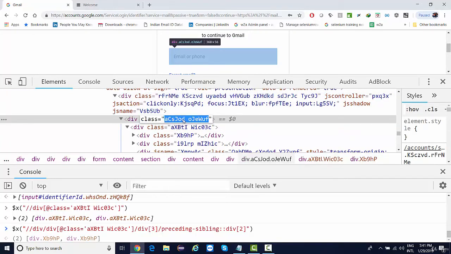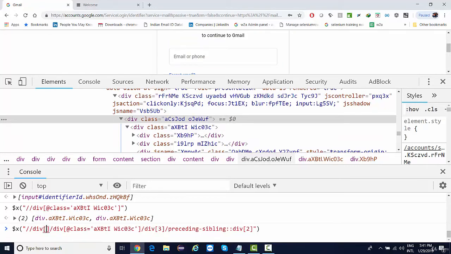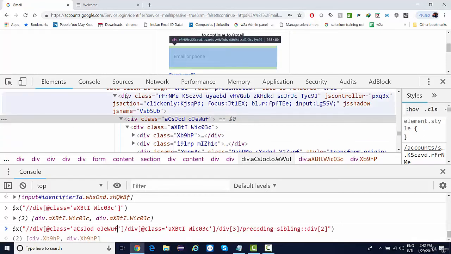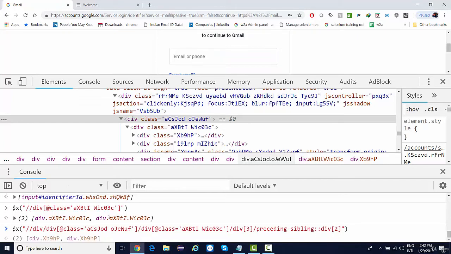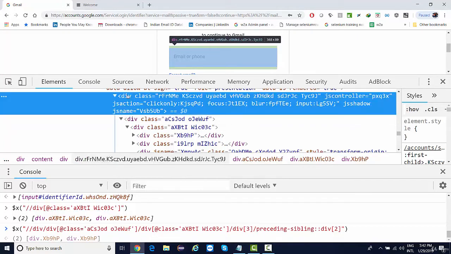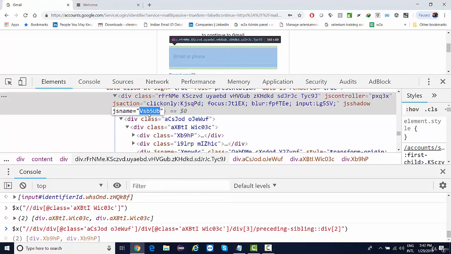Maybe you think that the class name is not there with the second element. You can try using the class name, @class equal to this. Still we are getting two matching nodes. We can try one more hierarchy above, div. See, still we are getting two matching nodes. But here I could try to use this jsname attribute.